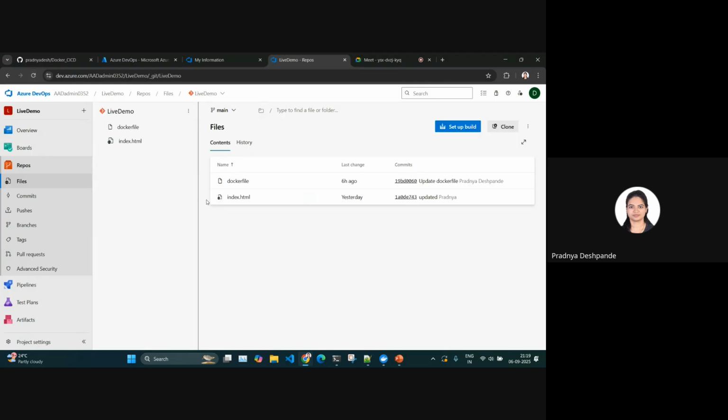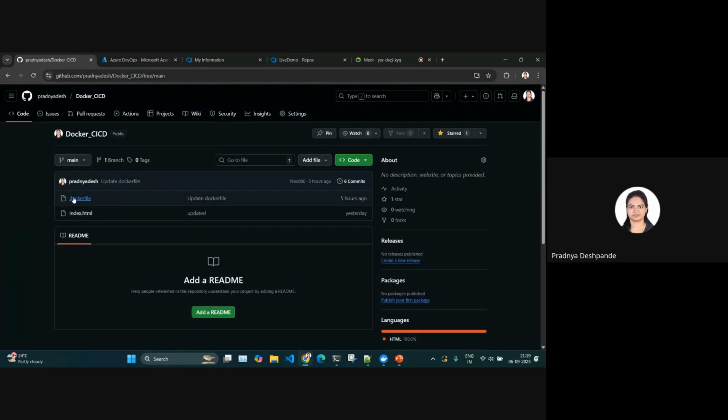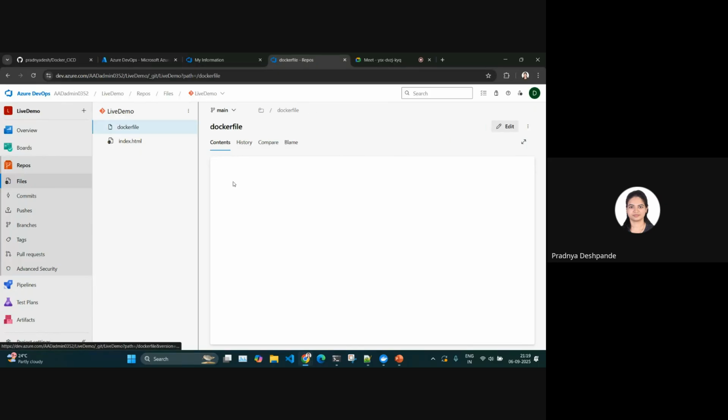Let's refresh and check if the files are available. So the two files which were in my GitHub, the Dockerfile and the index.html, are now available in my project repo, that is the Azure repo. It's available. So let me open the Dockerfile which we have, and let's see what exactly is mentioned in this particular Dockerfile.